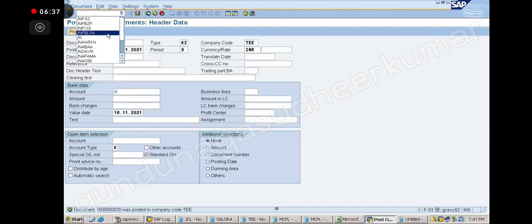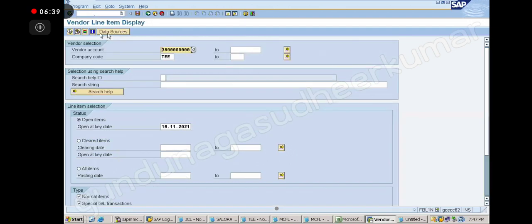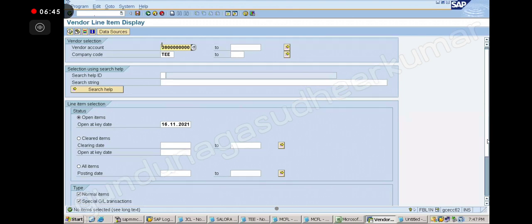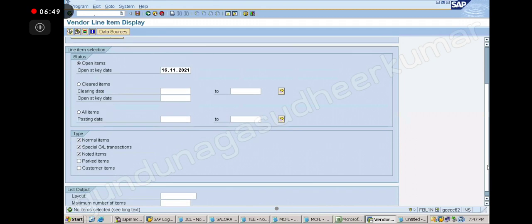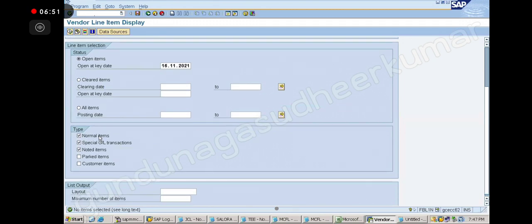If I go to FBL1N, I do not have any open items. I am showing you all three: normal, special, noted. Normal items also 0, special GL also 0, noted items also 0. Is that clear? Okay, so let's start.